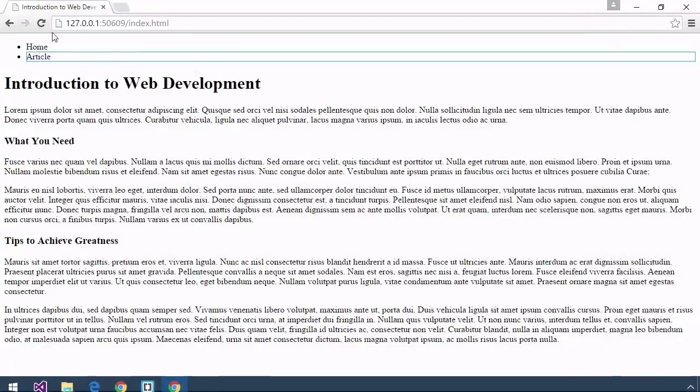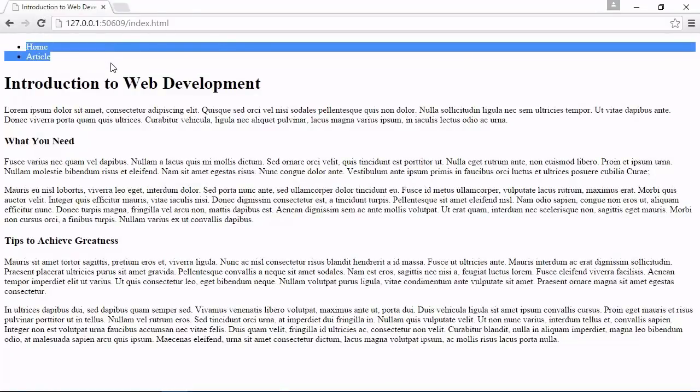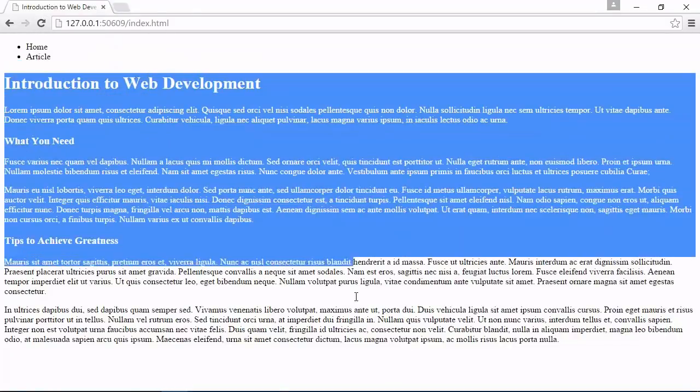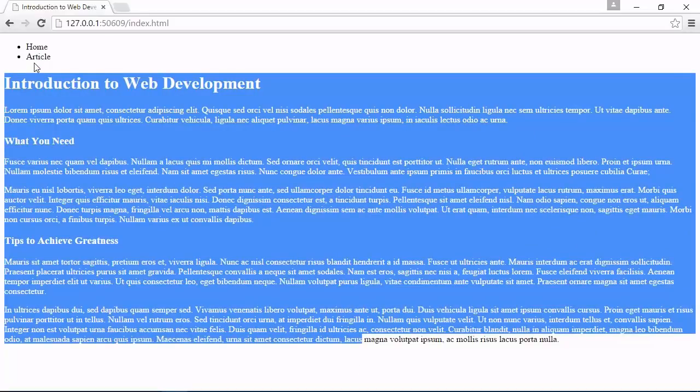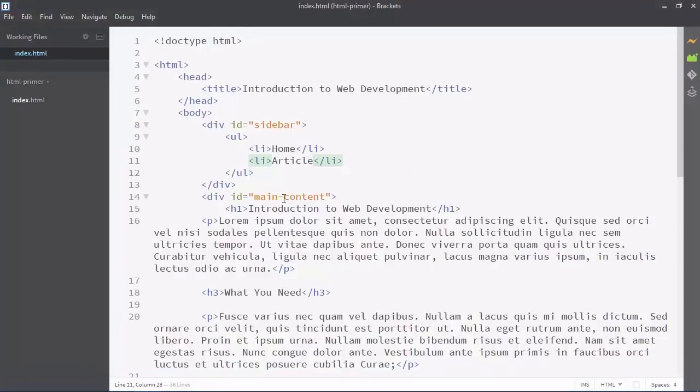So if we go back to the browser and refresh, we now have our list of soon-to-be links and then our main content. And while the browser is rendering this all as just one big large chunk of text, our markup is where it is all separated. And that is very important because whenever we come in and add style, we will be adding that style based upon the markup that we have. So we want to divide our web pages into the different distinct sections so that we can style them.